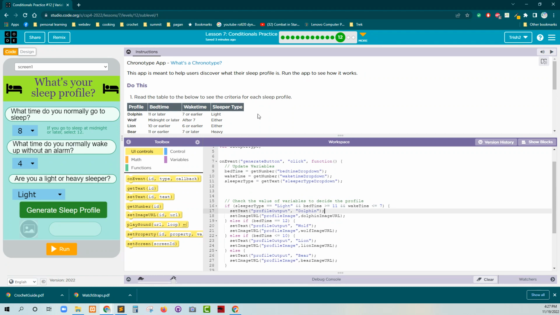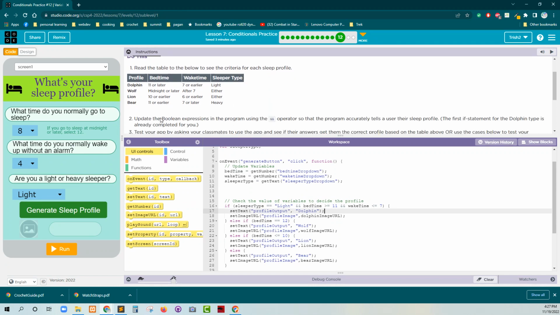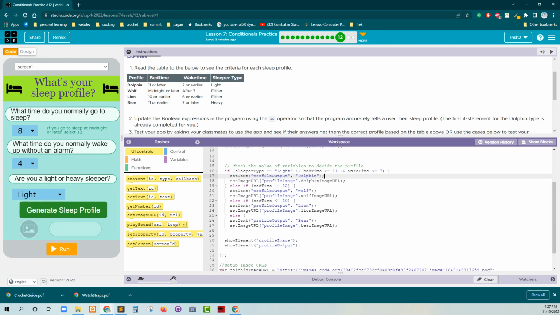And here are the criteria for each sleep profile. So dolphin's already done for us. Let's take a look at what needs to be done for wolf, lion, and bear. So they just want us to update these things.